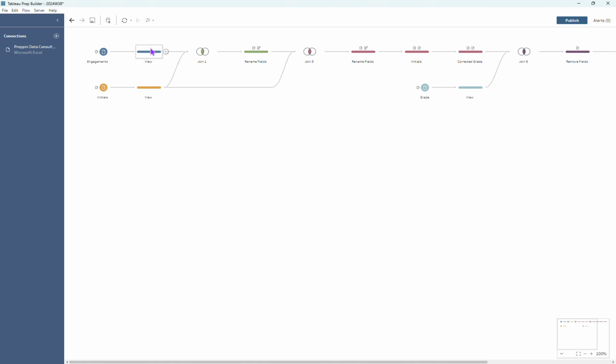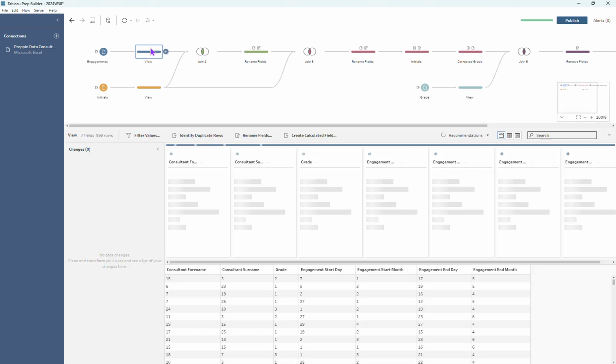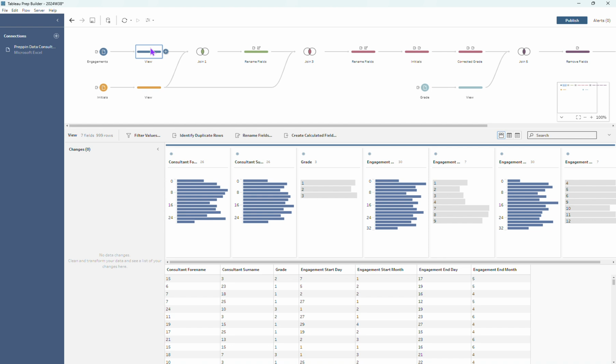So let's take a look at what the data looks like. We've got this data set here that's coming in for each engagement. Each row is an engagement of one of the consultants. But if we look at the table itself, it's all numbers. It's not very meaningful to any human trying to read this data. So let's help with that.